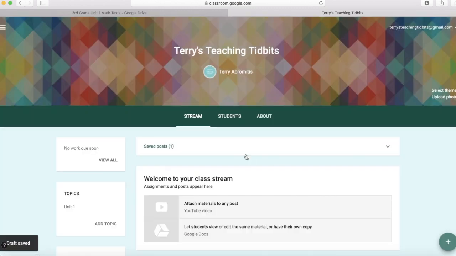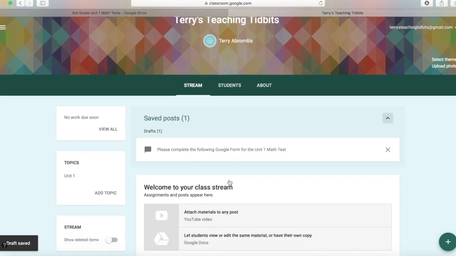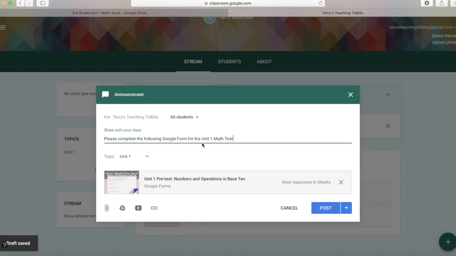If you do save it as a draft, it's going to save it right up here, and then all you have to do is click on this and access the announcement for the Unit 1 math test.